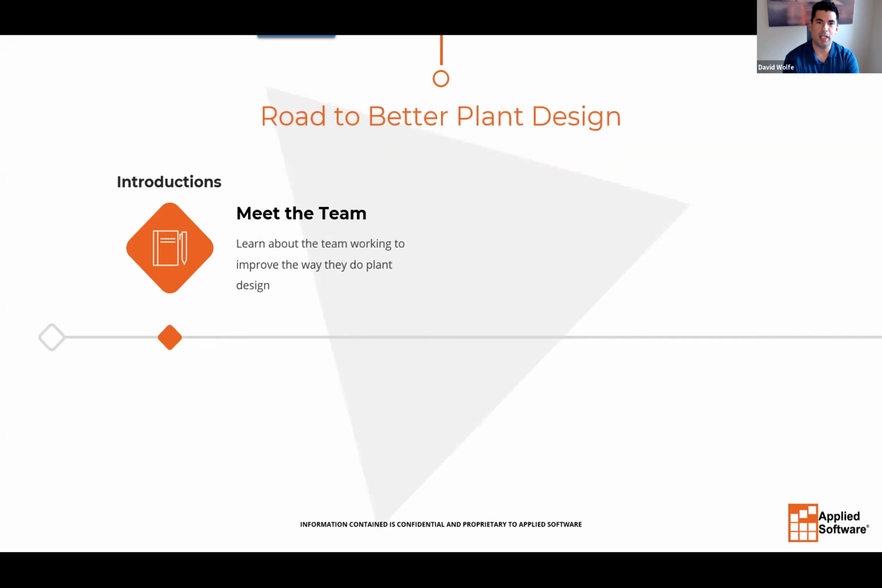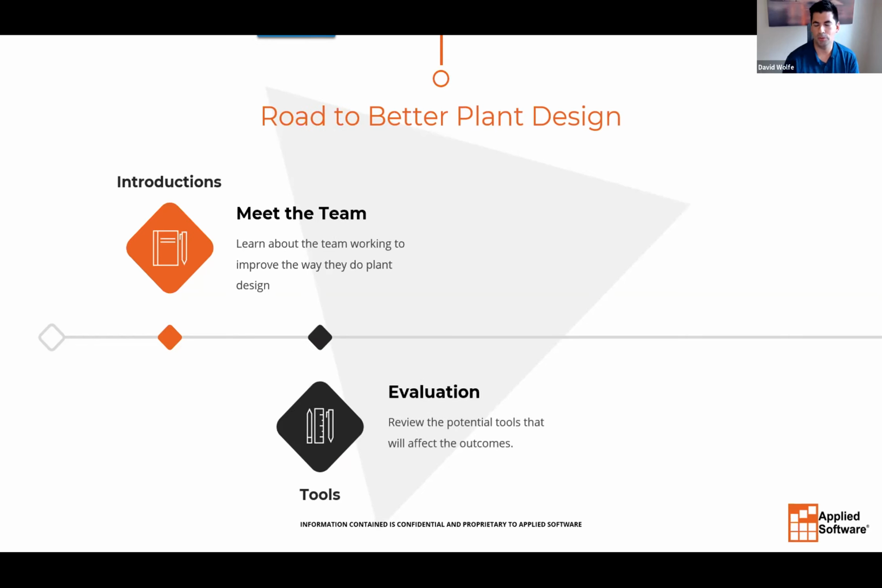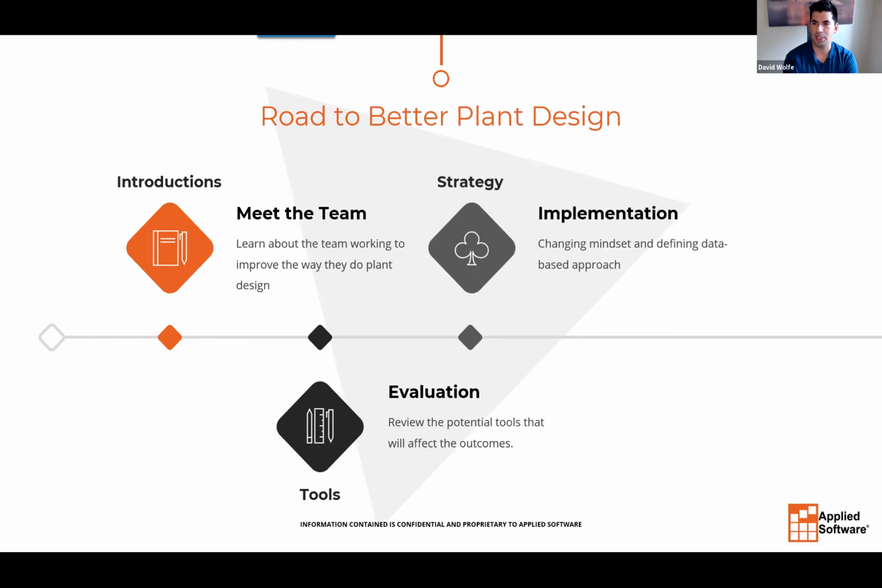Today, we're going to be diving into reintroducing the team. It's been a month since we've done this, so we're going to review the team members that are in our story. And then we're going to jump into looking at the tools and how you use tools to evaluate the effect on the outcomes that you selected.